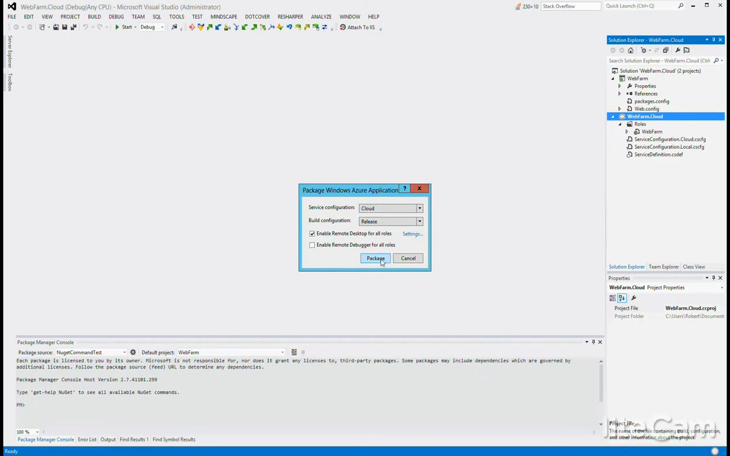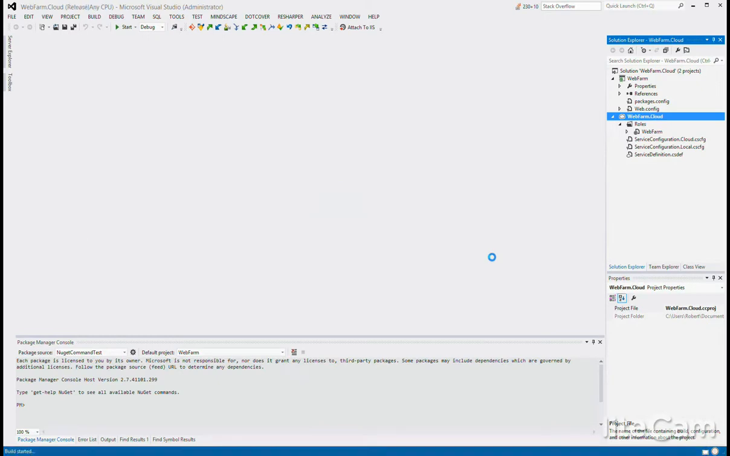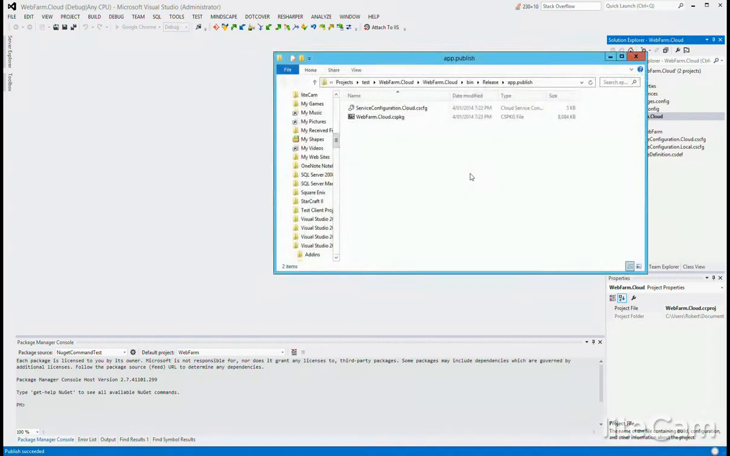Once you've done that, you can either click on Package just to check that the package can be created, or you can click Cancel. It doesn't really matter which. Cool, and we can see here that the package was successfully created.